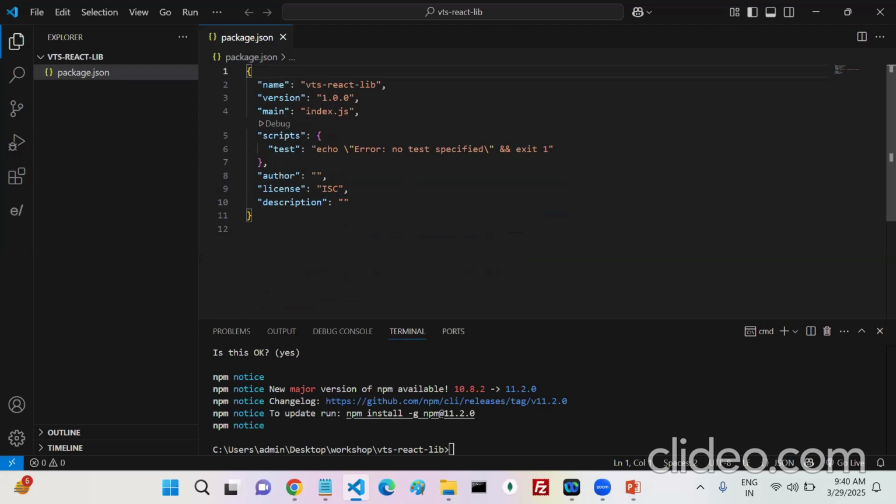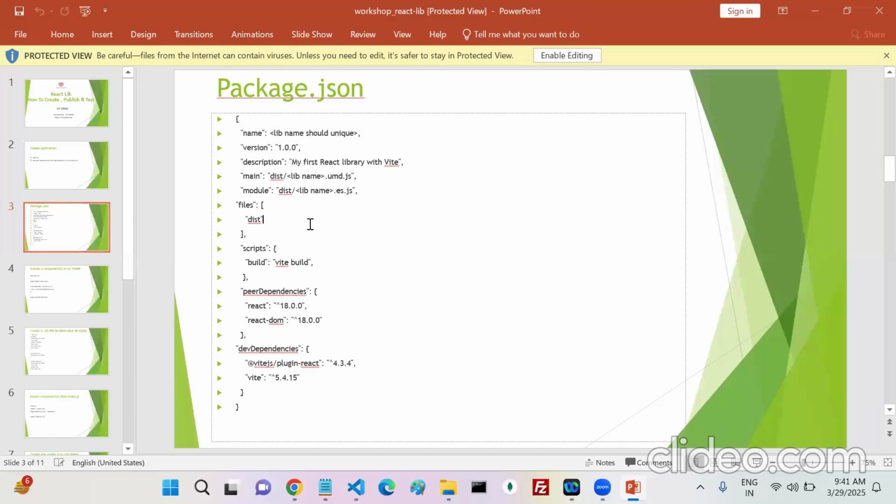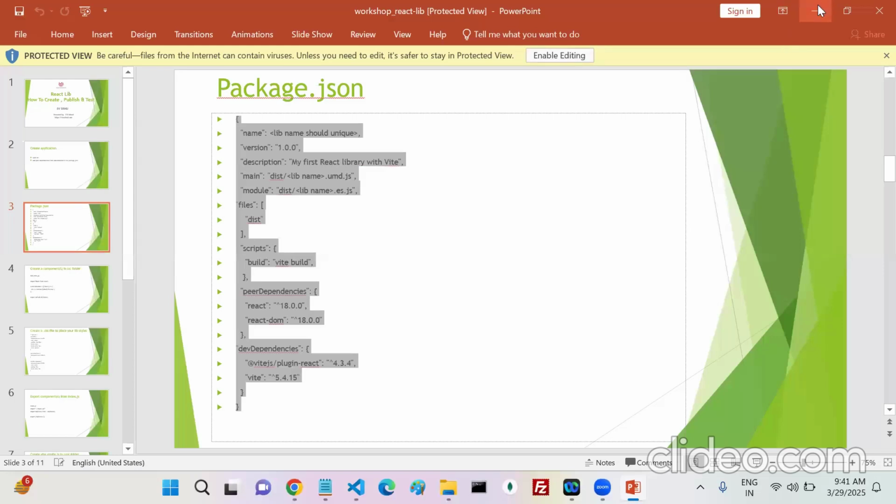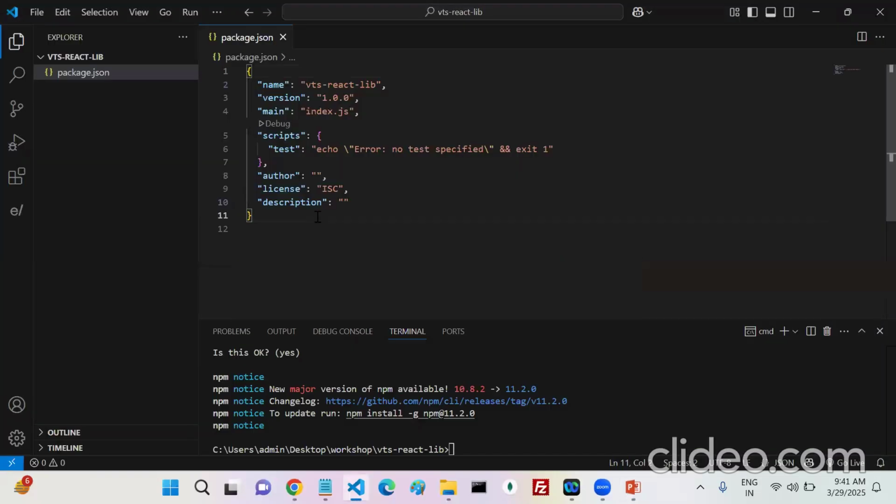For that, can you do one thing? In the package.json, you have multiple properties, right? Can you replace them with these properties? Now, I removed this one and just added this.